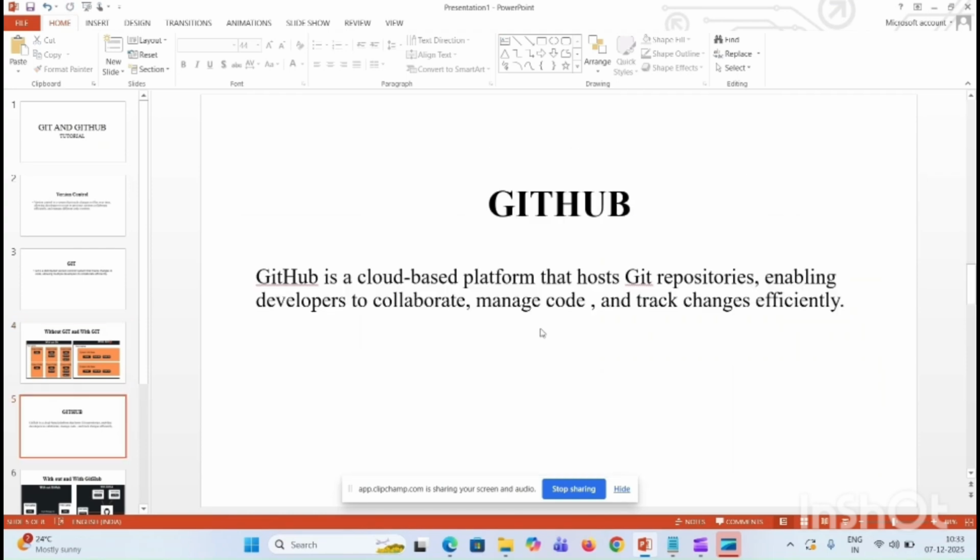So Git is generally local, in your computer. What will happen and how it will happen, it is all about Git. But GitHub is a cloud-based platform. You have to host your Git repositories in the cloud platform. Then the developers will collaborate on your code. They can manage the code and the changes will get tracked.